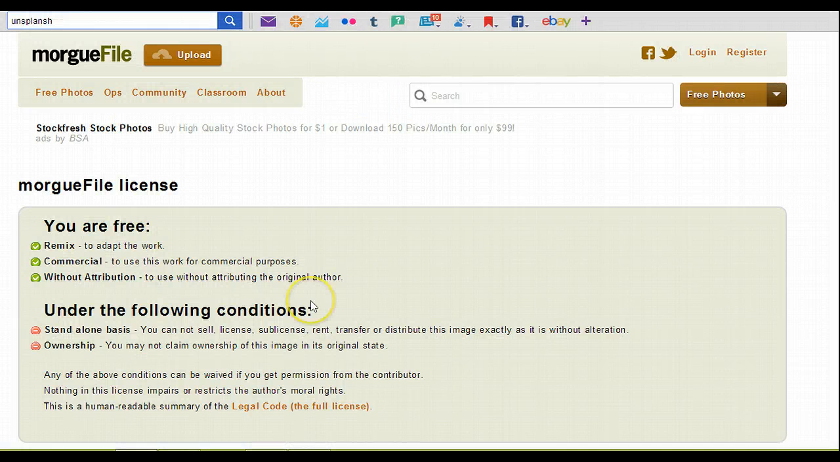Okay, so here it tells you you are free to remix the work or adapt it. You are free to use it for commercial purposes, and you can use it without attribution, which means you don't necessarily have to give the author of this image credit for it. So you don't have to write on it "photo by so and so." You don't necessarily have to have a link back to their image either. So that is pretty useful.